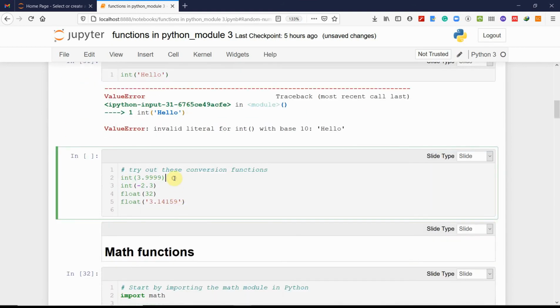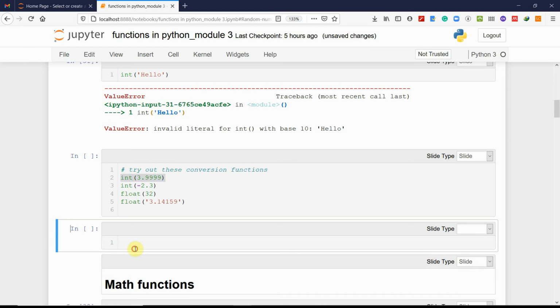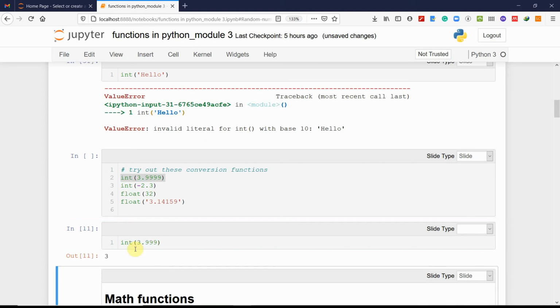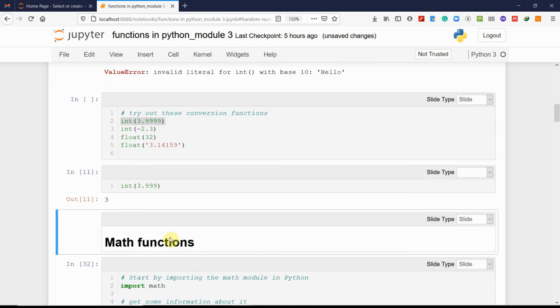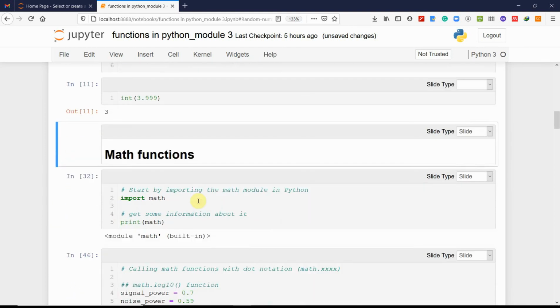You can try these functions and you will see what will happen. For example, if you convert a float into an integer, it will give you only 3. Why? Because it gives you the whole number and ignores the numbers after the fraction point. There are many kinds of functions.